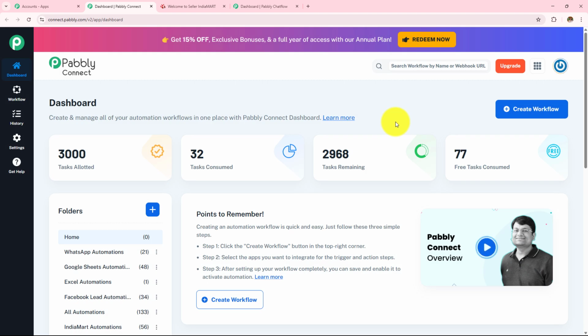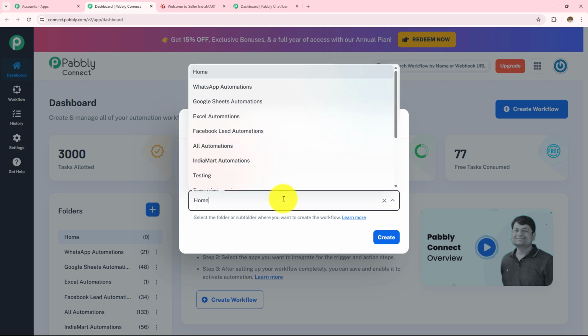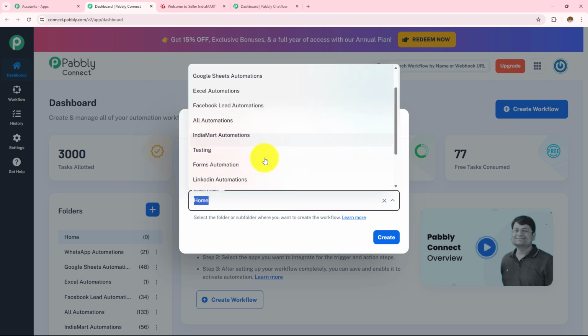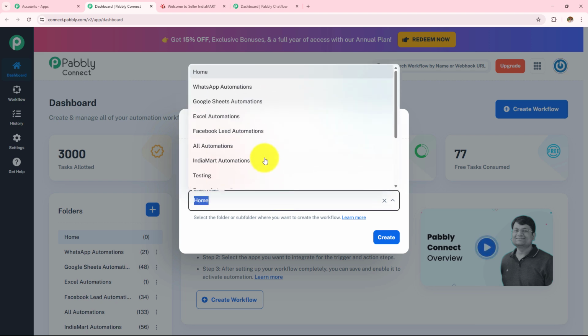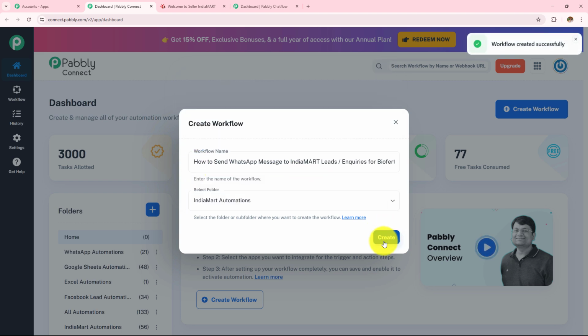For now, I want to create a new workflow, for which I need to click on this create workflow button, and first I need to provide the workflow name, and then I have to select the folder in which I want to save that workflow. So first let's name this workflow as how to send WhatsApp message to IndiaMART leads and inquiries for biofertilizer, and now I need to select my folder. So these are the folders that have been created, and here I am going to select this as IndiaMART automations and then click on create.